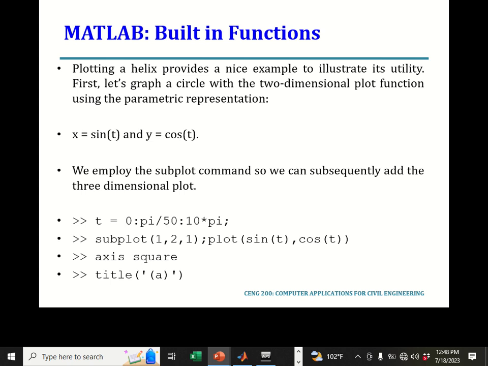So first value 0, next value pi by 50, next value 2 pi by 50, next value 3 pi by 50, and so on and so forth until you reach what? 10 pi. Okay, now we will plot it. You can see we are using the subplot command, subplot 1, 2, 1: 1 row, 2 columns. How many graphs? 2 graphs, right? In 1 row it will plot 2 graphs, one in one column, one in the other column.